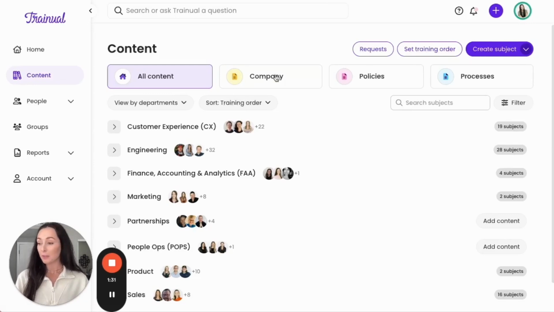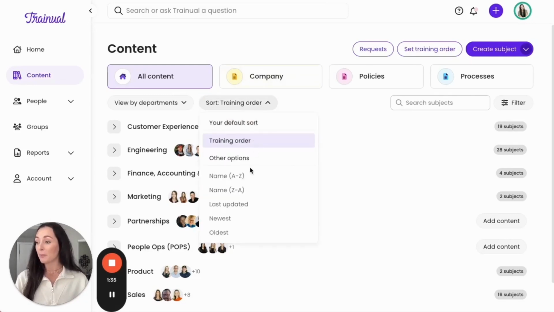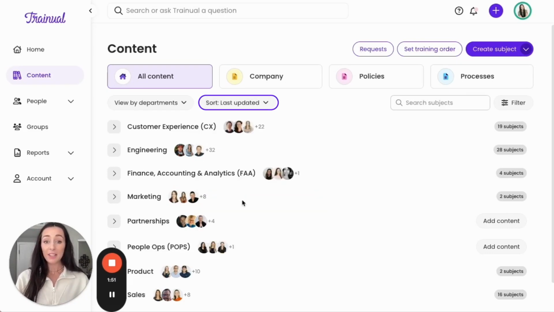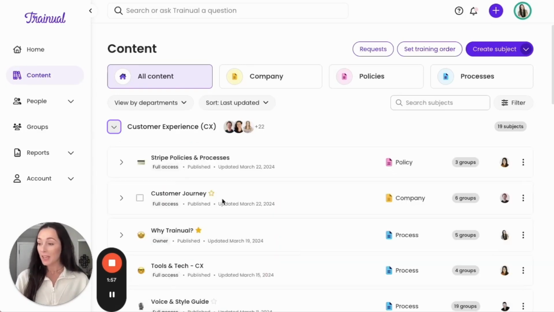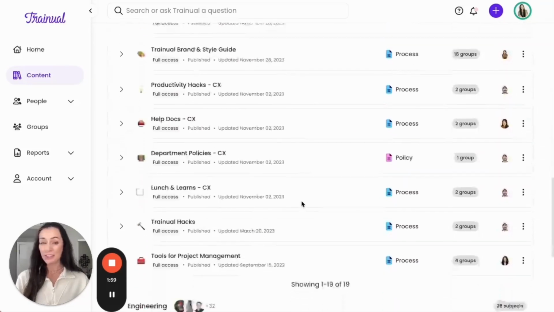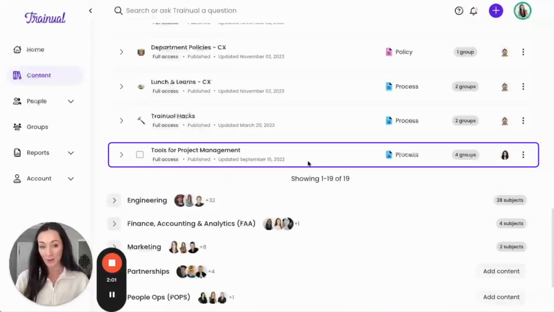So right now I'm viewing content by set training order, but I can also view it by A through Z, Z through A, last updated, newest, or oldest. And let's say that I want to sort my subjects by what's been last updated. I'll click that option. So then when I go into a department, I can see the last time each subject was updated, and I can go to the end to see what hasn't been updated in a while.